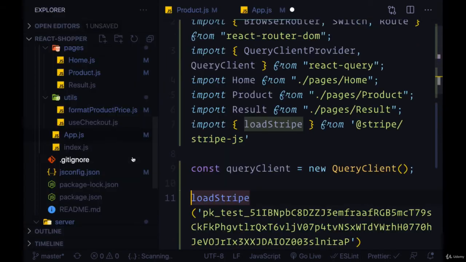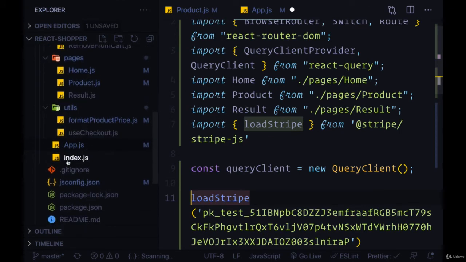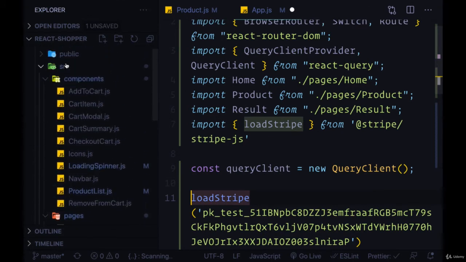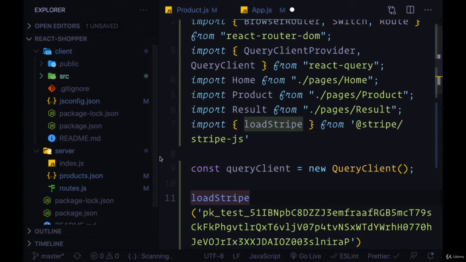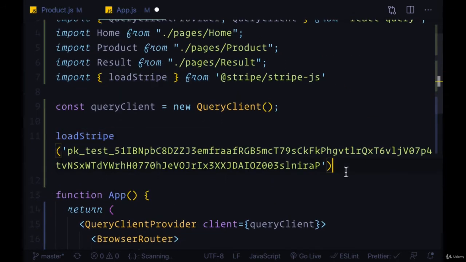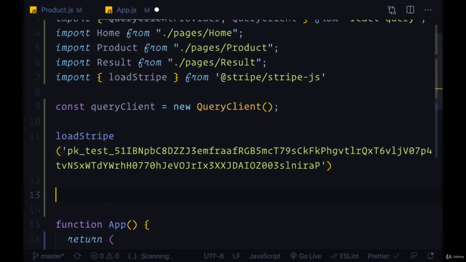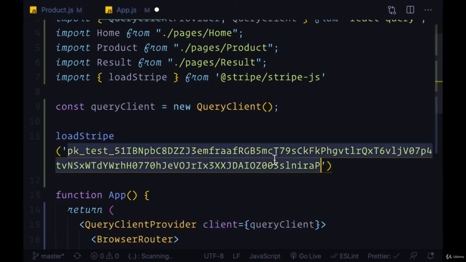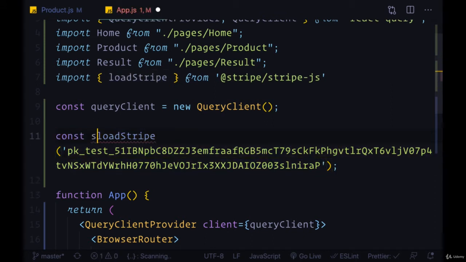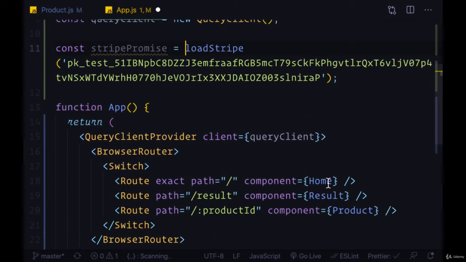Note that you can also, if you want to, use an env file directly within the root of your client folder. Note that it has to be prefixed with REACT_APP for it to be injected, but I believe it's fine just to include it like this. It is going to be public, and we are going to put it in a variable called stripePromise.